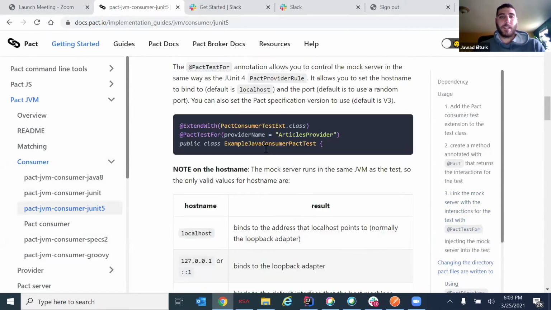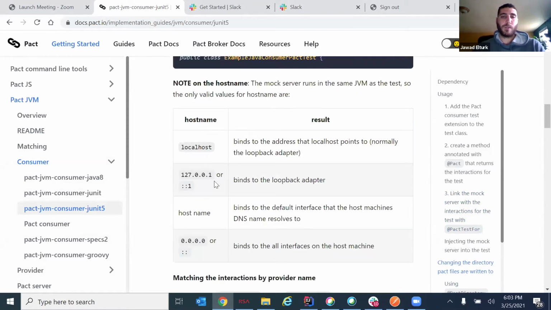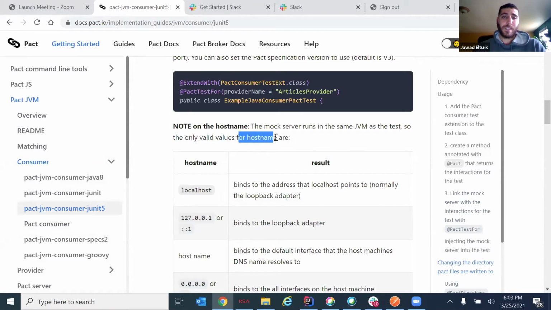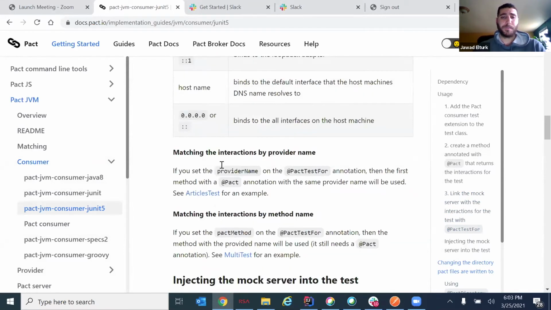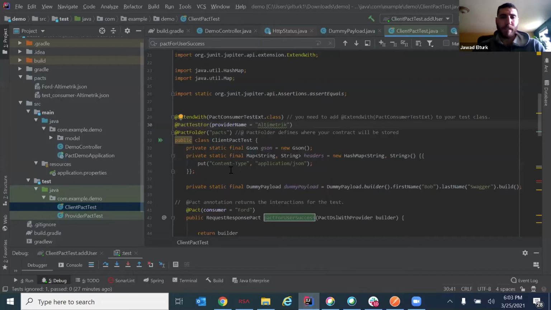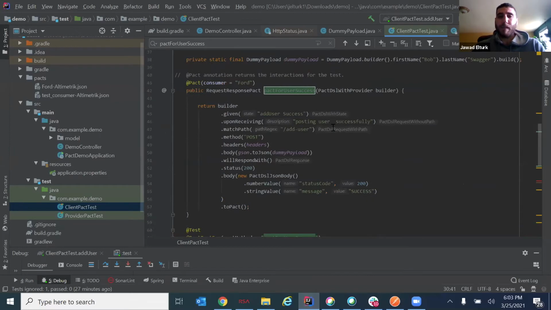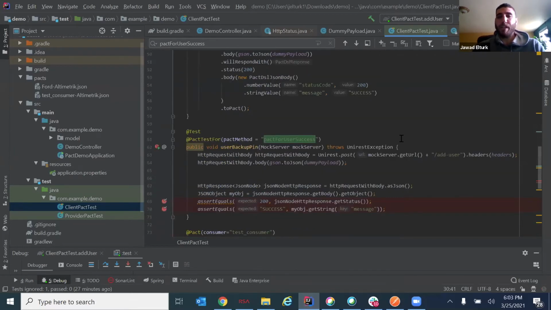Okay, so you can define your host name. It can either be localhost or 127.0.0.1 or 0.0.0.0 or the host name. So these are the only valid host names that you can use. So going back to our test now, I'm just going to leave the default, whatever is default. I'm not going to change it. This is why you're not seeing me setting a host name.